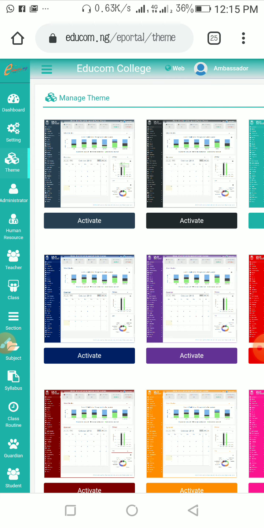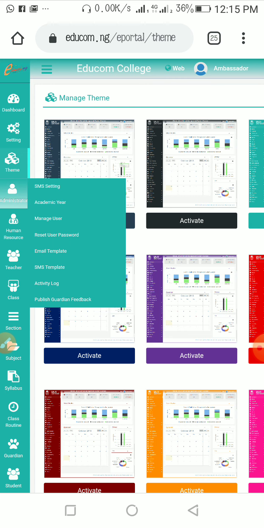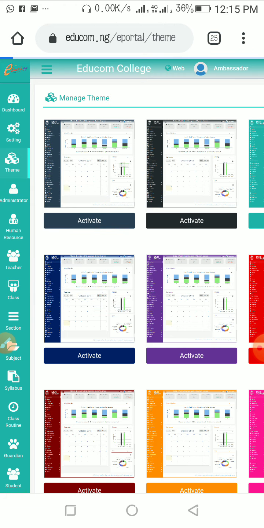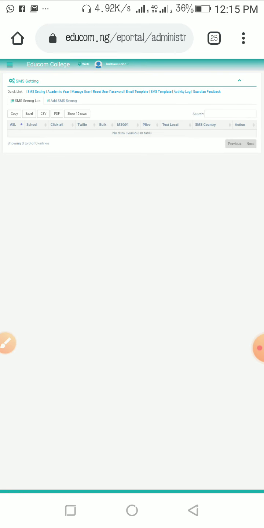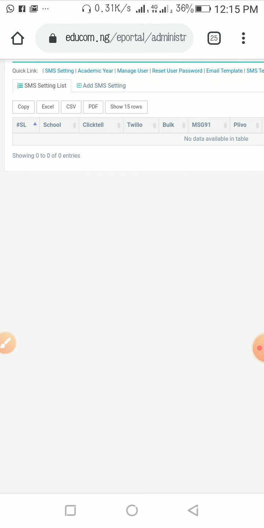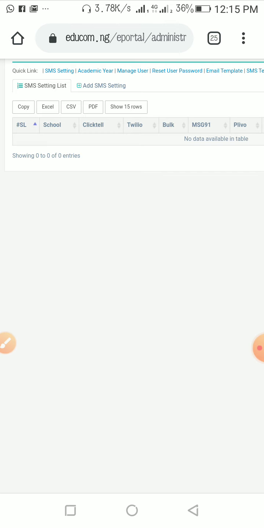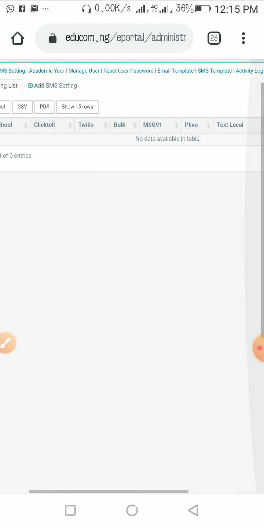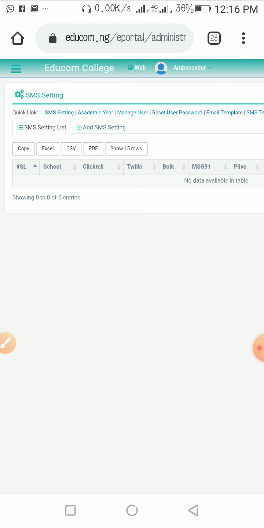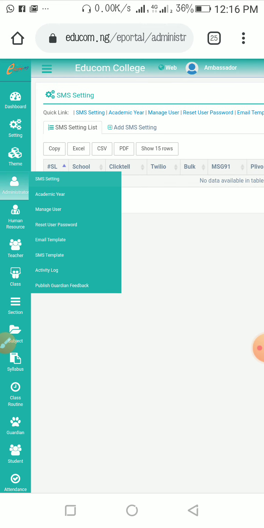The administrator, this is equally the bulk function of the admin. Under this administrator, it can do the message settings, which we have already included. Maybe you have a template you want to do, or you want to add any SMS to the school. So this is where we do that. Let's go back to the administrator.